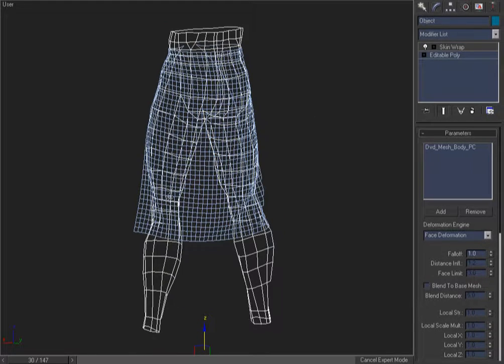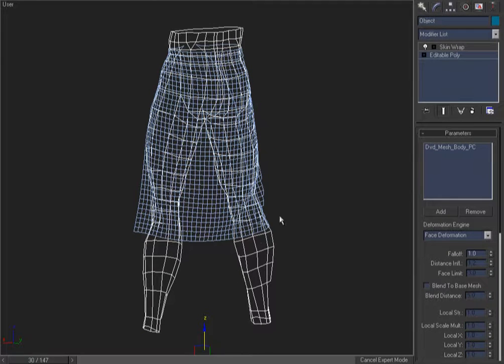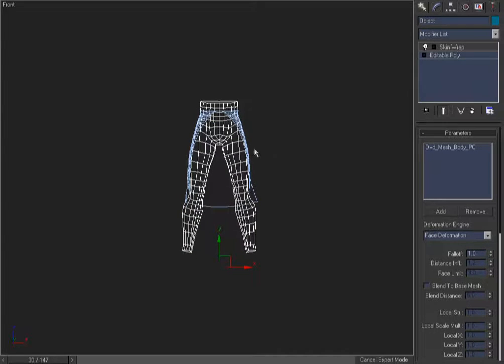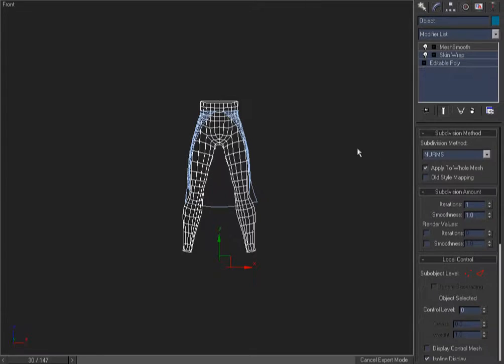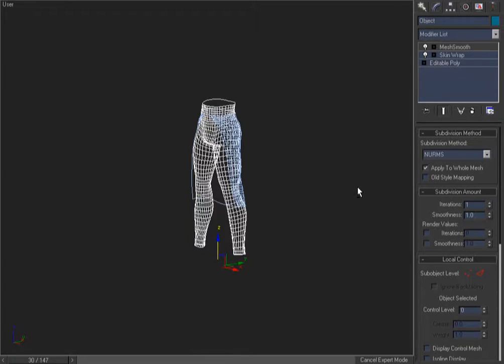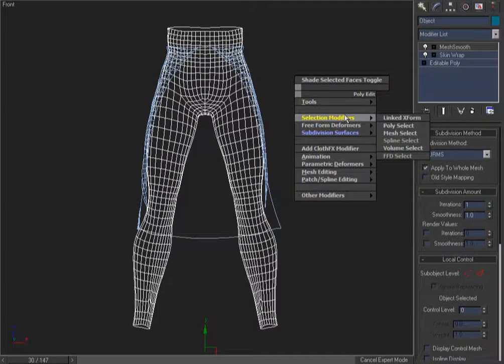So you'll notice I have a bunch of little tiny faces in my cloth driver, and I have bigger faces in my body. So what I'm going to do is throw a mesh smooth on this. Mesh smooth of 1. Make sure you turn off ISO on display. And that should be good enough, really. And then I'm going to throw a mesh select on top.